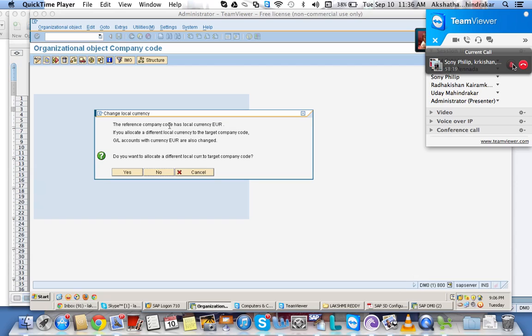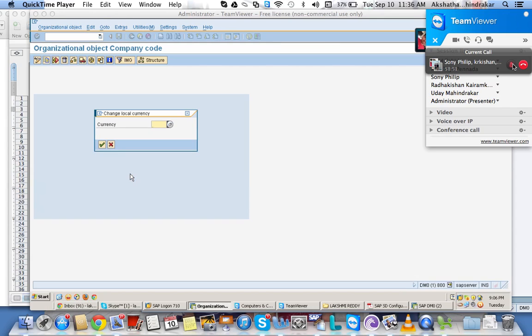See here, the reference company code has a local currency of EUR, euros. The currency for this company code, HP11, which we are going to create in US, is different. Do you want to allocate a different local currency to the target company code? Yes. I'm going to change the currency from euros to USD. If you want to use the same currency, then say no, right? I just want to change it, so say yes. Give the currency USD, right? And say continue.